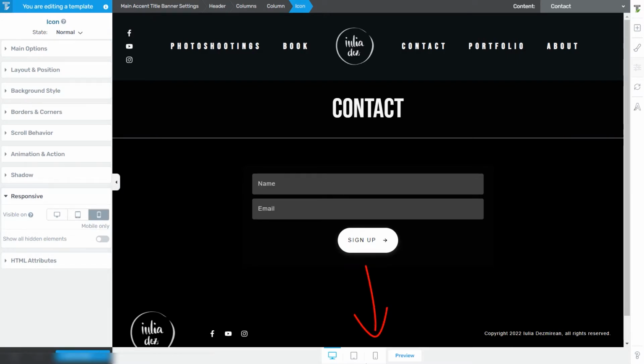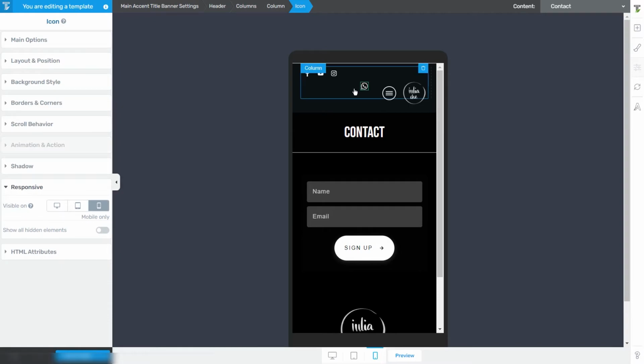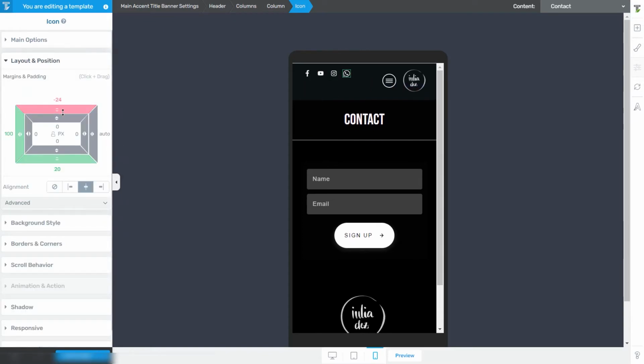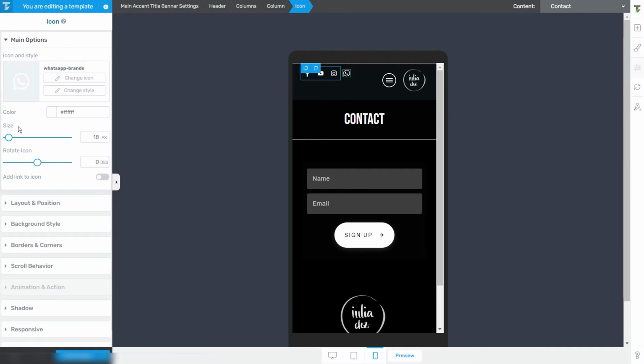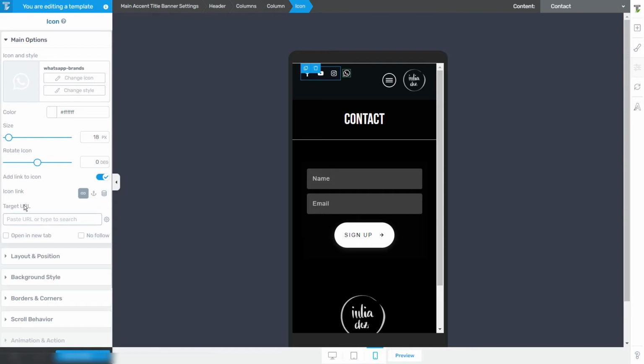And now what you can do is go to the mobile view of this page from here. And just like in my case, you might need to make some adjustments to the element. After you adjust the icon in mobile view, we can go ahead and link it to the URL I just mentioned, and for that I'm going to go back to the main options of this element and enable the add link to icon option. And as you can see, we'll have a target URL field here, and this is where you will have to insert the custom URL.